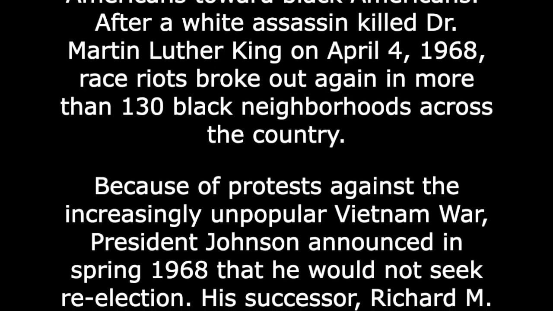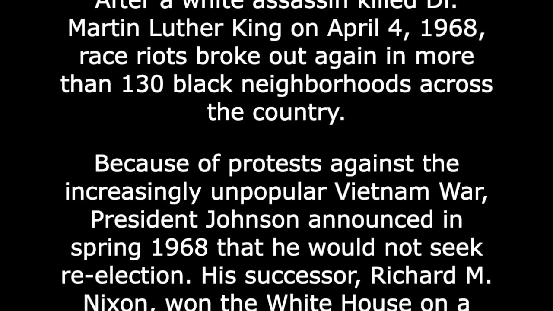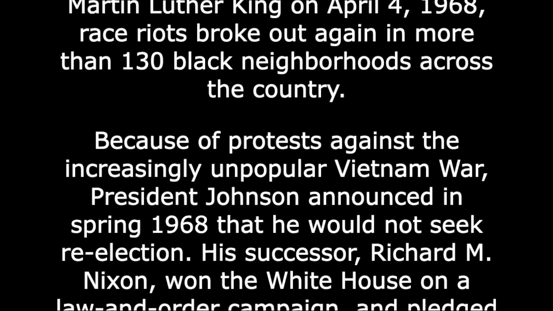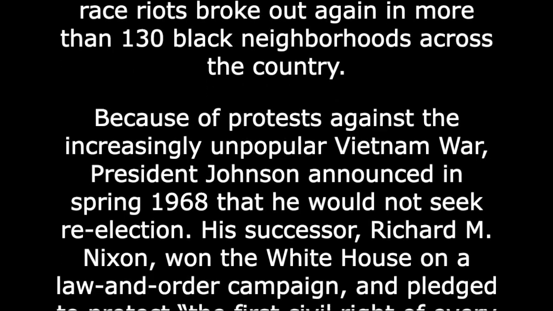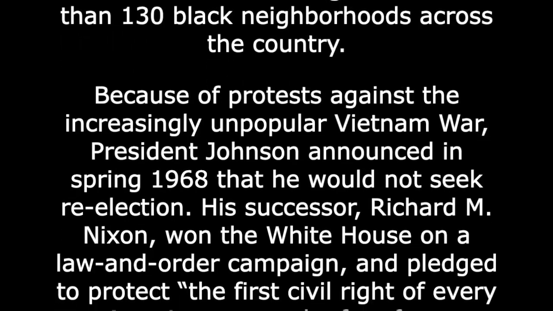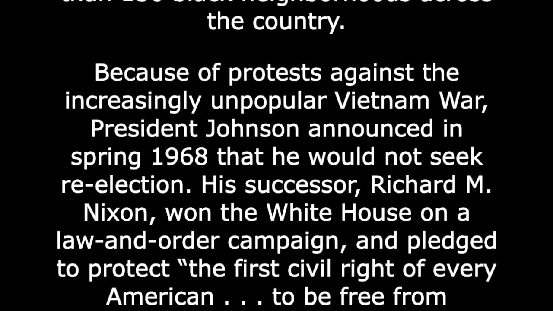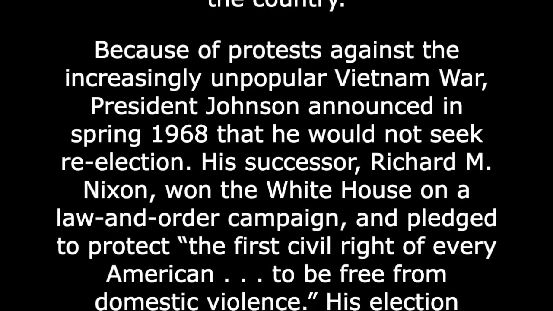A presidential commission laid blame for the rioting on the racial attitude and behavior of white Americans towards black Americans. After a white assassin killed Dr. Martin Luther King on April 4, 1968, race riots broke out again in more than 130 black neighborhoods across the country.